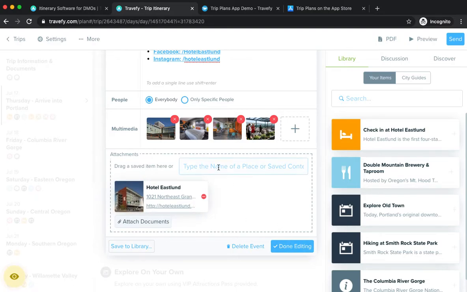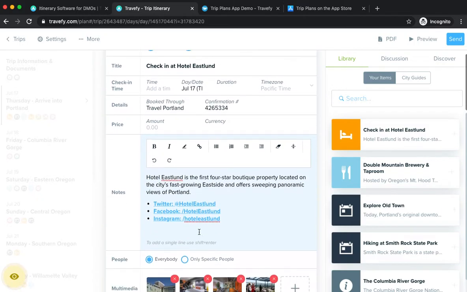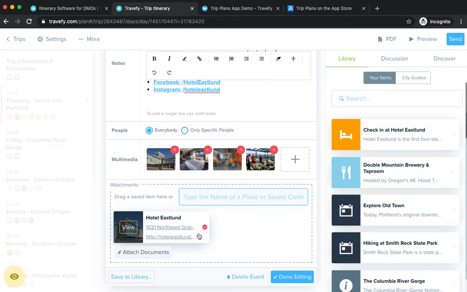But then you can also add in places from Travefy's places database just by typing in the name of the place within the field that you see there. And ultimately, you can also attach documents and things like that to include for any of your clients or travelers. Now, as you create information, you're adding all of this in and going to that work. You don't want to have to redo that work.